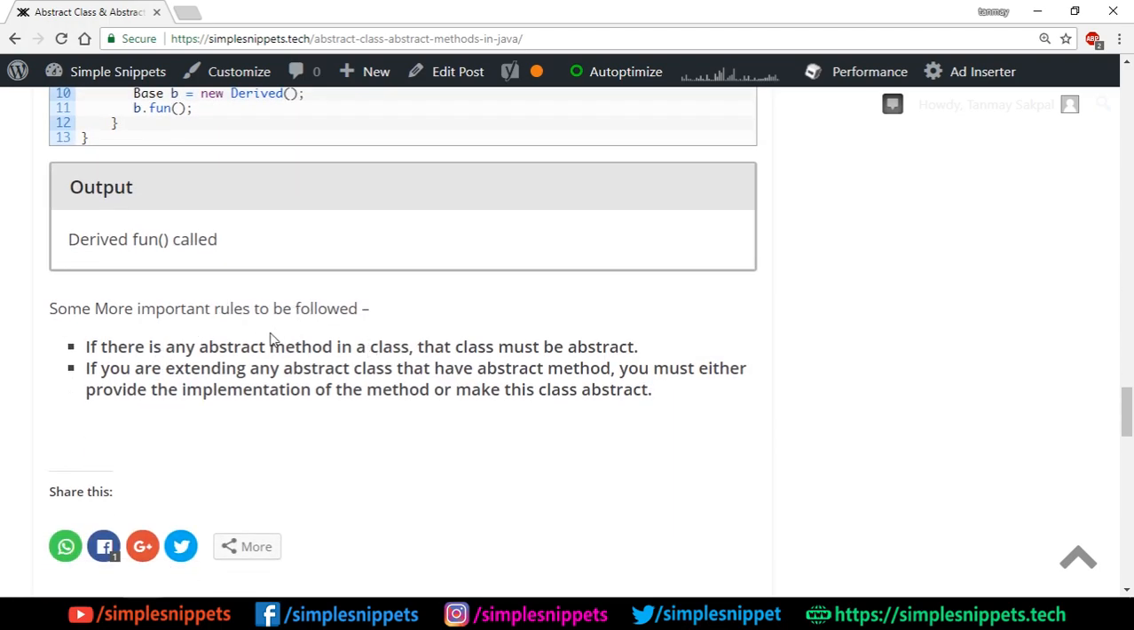And some more important rules about abstract classes and methods. If there is an abstract method in a class, the class must be abstract. The vice versa is not required, that is, you can make a class abstract and not have any abstract methods. But if you have any abstract method in a class, that class has to be abstract. So if you are extending any abstract class that has abstract methods, you must either provide the implementation of the method in the subclass or make that subclass abstract also. So if there is a child class which is inheriting from an abstract class which has an abstract method, that abstract method which comes into the child class through inheritance should have an implementation in the child class. Otherwise that child class also has to be declared as abstract.